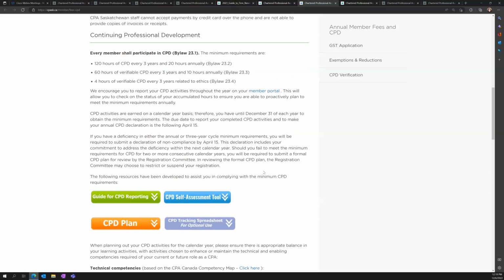For an activity to be recognized towards the requirements, a member must have learned something. They have to be able to quantify that learning in terms of a time requirement, and they have to be able to relate that learning to their current or future professional role as a CPA. So using the Canadian Securities course as an example, if you've learned something and that course supports a specific technical competency that's required for your current or future role, then it meets the definition of a learning activity.